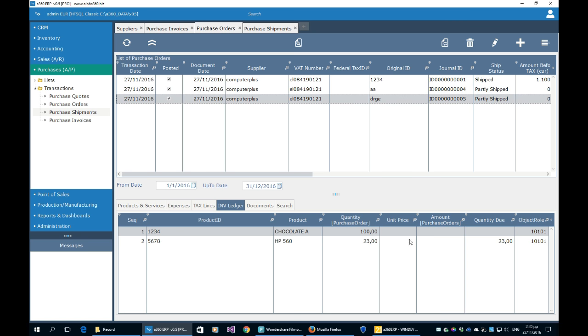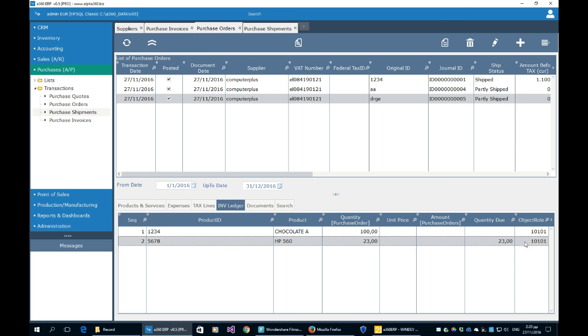This one had 100 ordered for chocolate A. We have no quantity due because they have been totally shipped. And this one, we haven't received anything from this, so we still have a quantity due. So we can do partly shipments, and we can combine multiple orders to one shipment or multiple shipments to invoices, and the system will also protect us of overdue quantities.